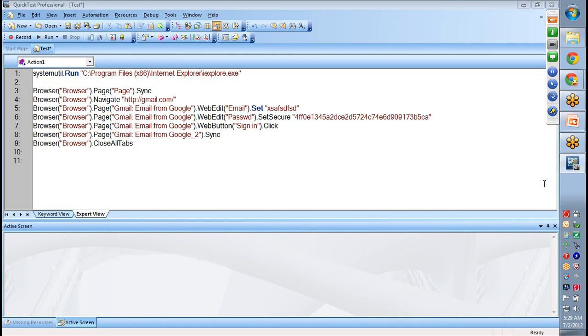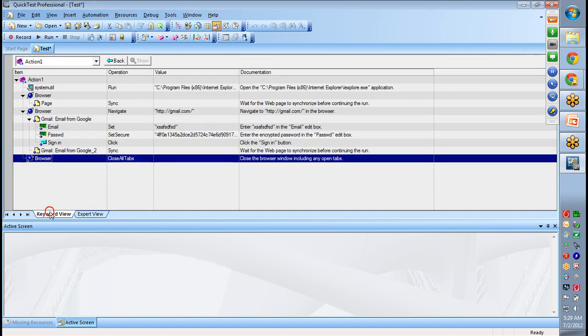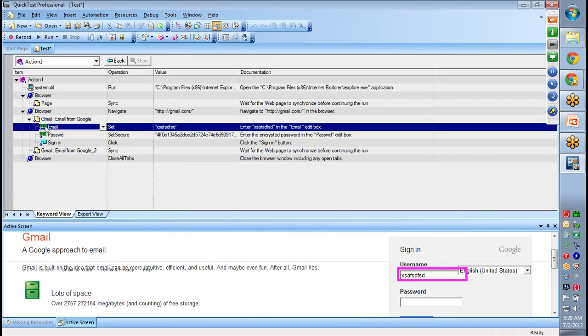You are seeing, right? Email: what is the item, and what is the operation you can perform? Email is an edit box, so for an edit box you can set a value. The set operation you are performing, with a value you try to enter for your email. Finally it will give you a description. Each and everything it gives you in the form of keywords. That is what the keyword view does.